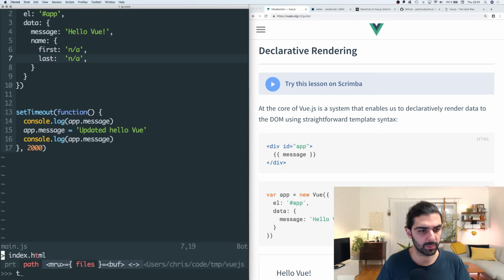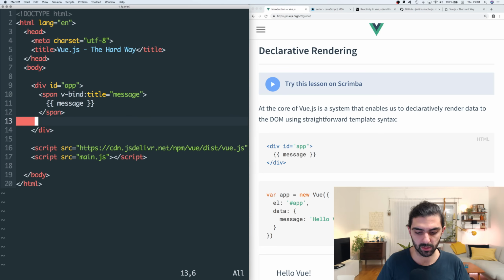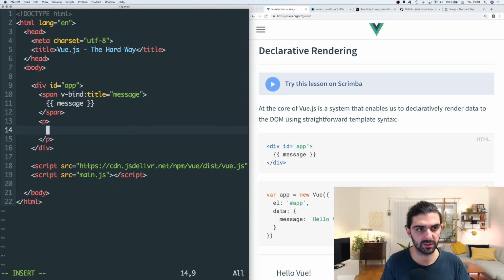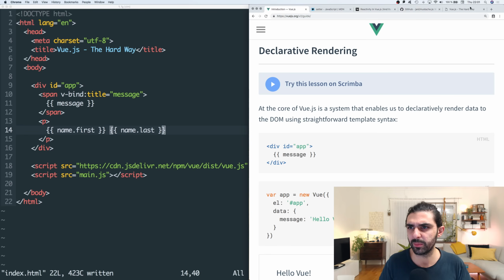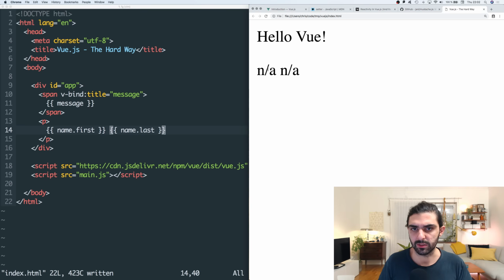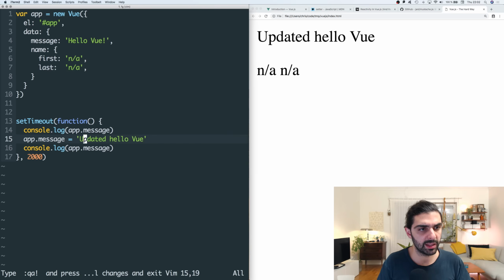Then let's update the template, so index.html. We're printing the message now, but let's also add a p tag here and print name.first and name.last. Let's see if that works. Let's jump over to the page again. Let me close the console there. You can see we get n/a and n/a. So that's the first and that's the last, okay? And that's fine. But can we then change them?